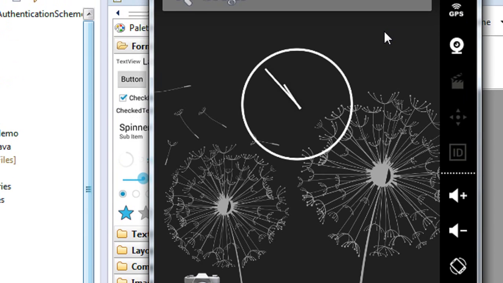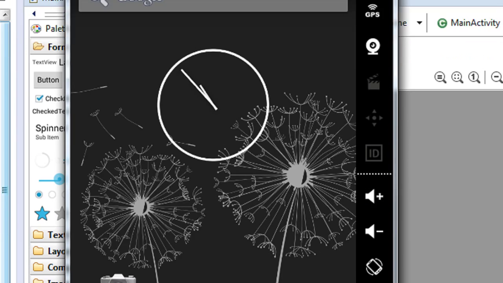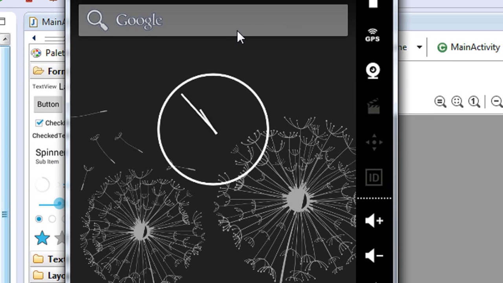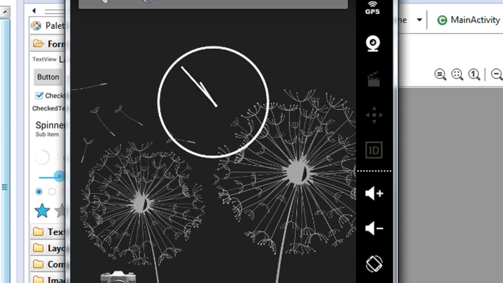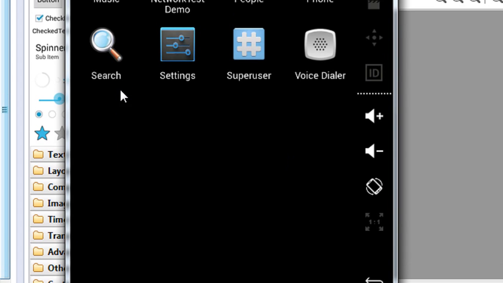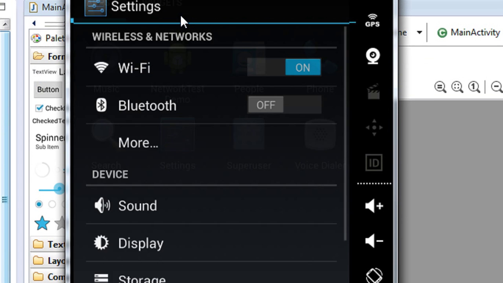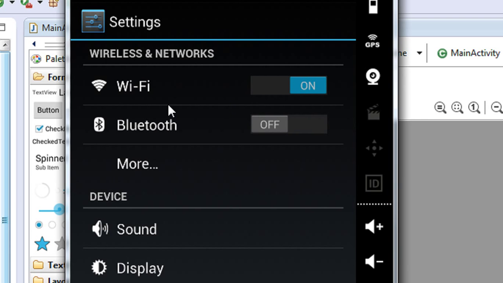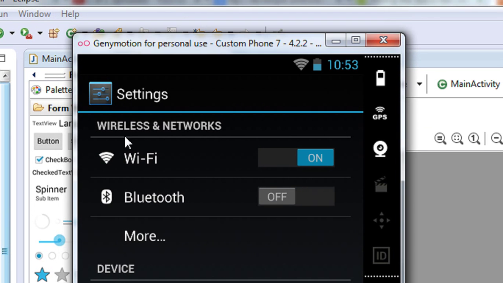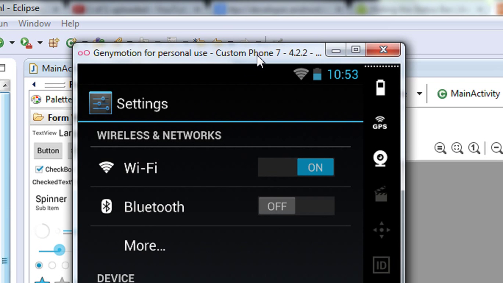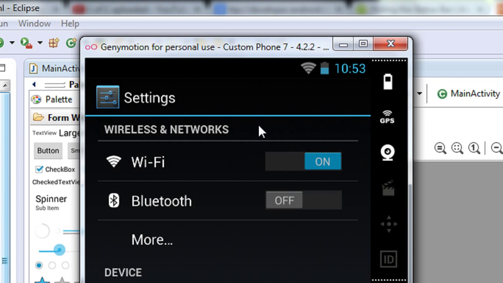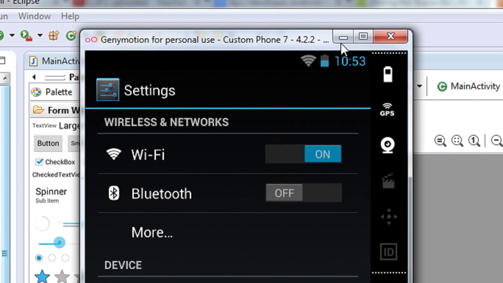Here on my computer I'm using an Android virtual device, a Genymotion virtual device. Now I'm going to check the current network status. So go to the settings. Now this virtual device is connected to a Wi-Fi network of my computer. That means this AVD is connected to the local Wi-Fi network available on my computer.